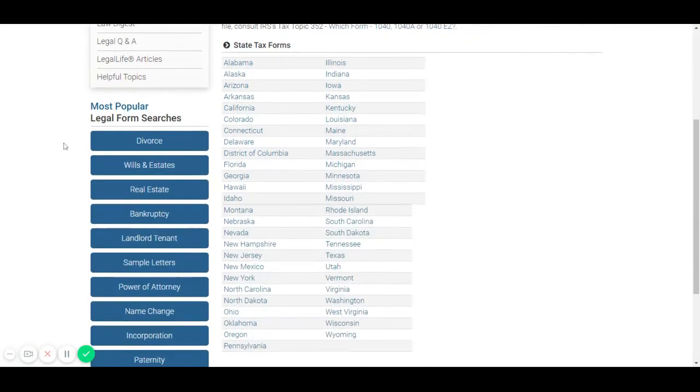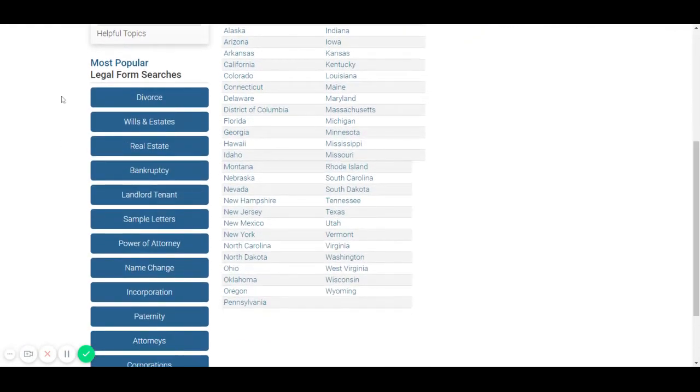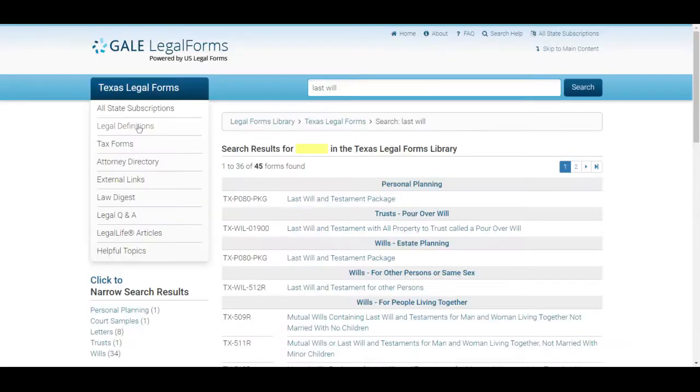Let's scroll down now and take a look at the most popular legal form searches section. If we click on one, for example, Wills and Estates, we'll see a list of relevant forms and their corresponding control numbers. If we were to click on one of the links, it will take us to the page with the form, but we're going to look at that more later.